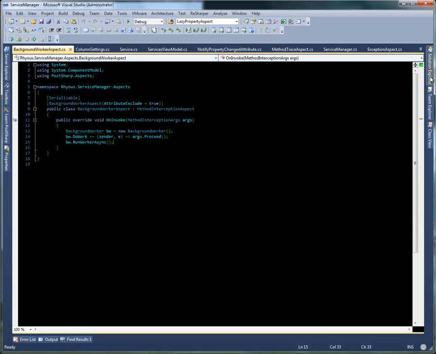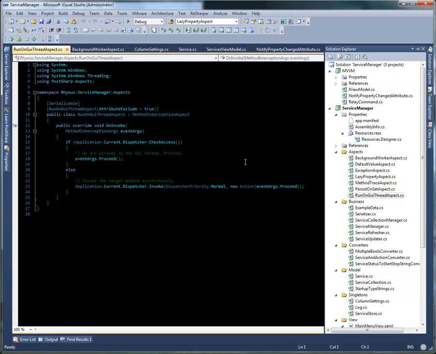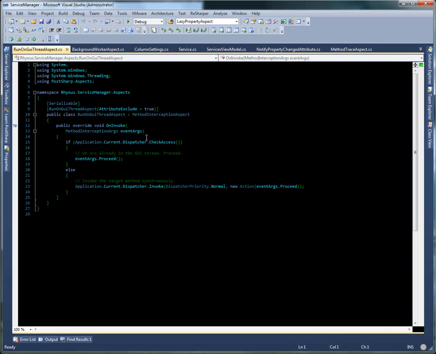Now, one of the things I did notice is I needed to do something when my background worker ended, and that was kind of hard, and the recommendation was to have a run on GUI thread aspect. What this does is, instead of overloading the completed event and adding a method that would run on the UI thread, you can just call a method at the end of your code and tag that method with the run on GUI thread aspect.